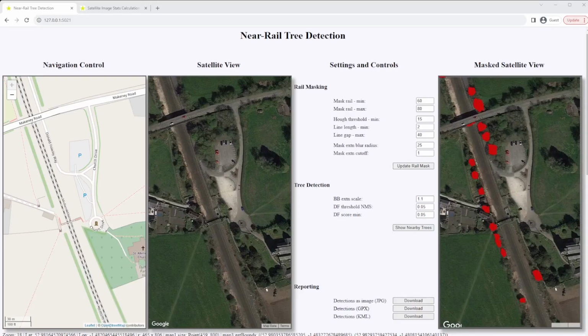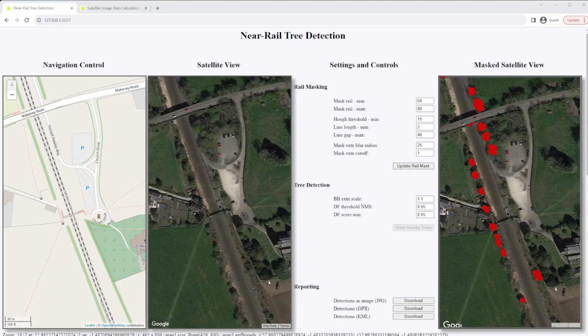This application works well enough as a simple demonstration for capability, but really it could be improved in a lot of ways. The rail masking, for example, is done off a OpenStreetMaps layer. Ideally, you'd be getting this information from somewhere like Network Rail's open data feeds. The tree detection also leaves a lot to be desired. You can see it's picked up some of the trees close to the track here, but missed others that it really should have shown, and also you can see some false positives here as well next to the motorway.